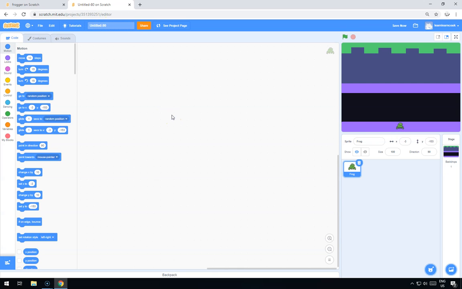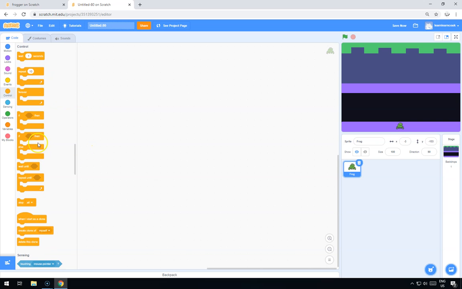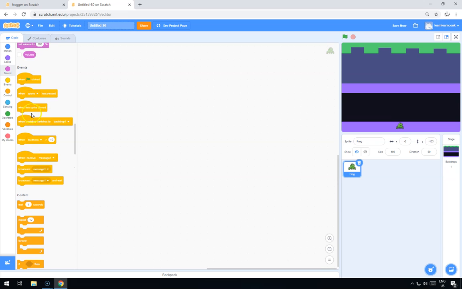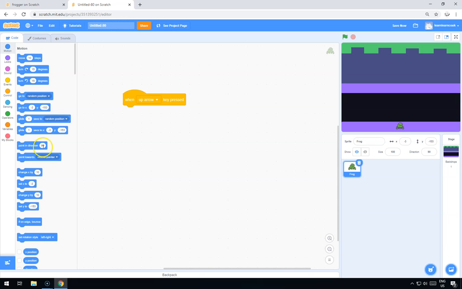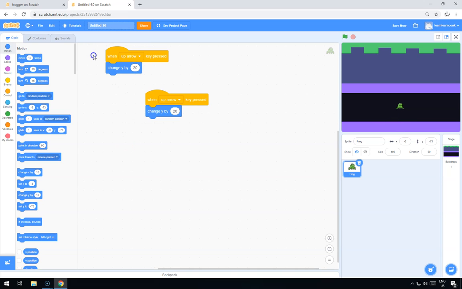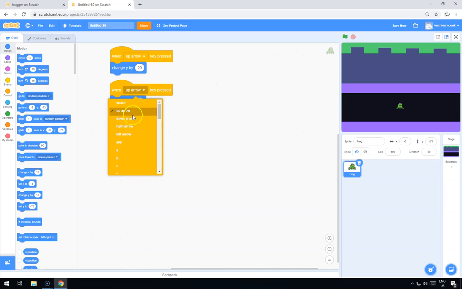So if we go to code, for this one we'll use a nice simple way of moving. Use this tool here. Let's make that a bit bigger. So when the up arrow is pressed, we'll change his Y coordinate by 10. In fact, no, we'll do 20, shall we? Yeah, let's do 20. So now if I press up arrow, he'll go up. And then we'll right click, duplicate that, and we'll do the down arrow, change Y by -20.